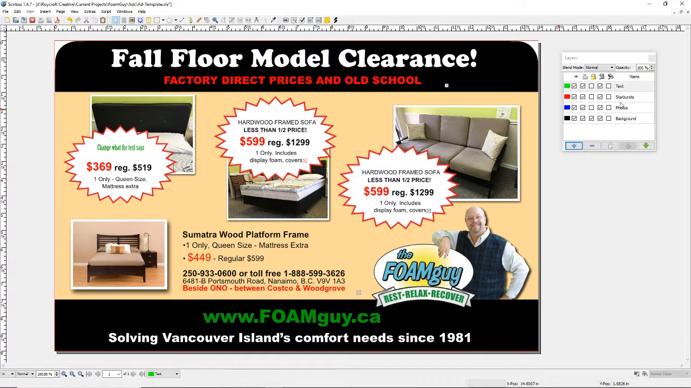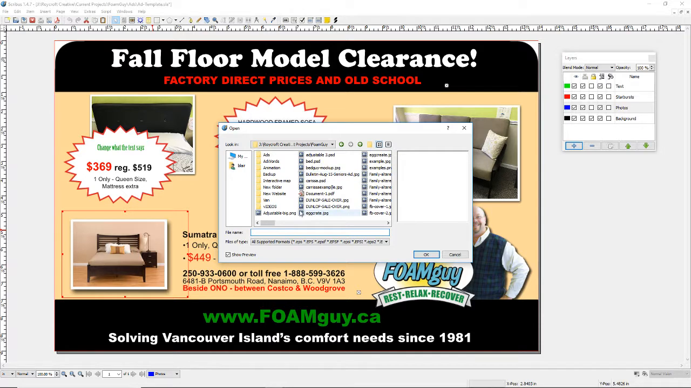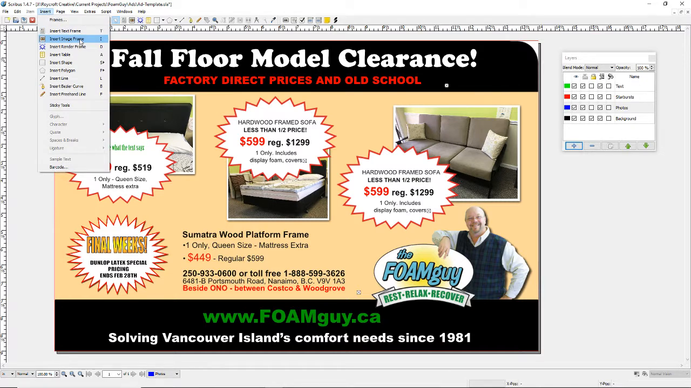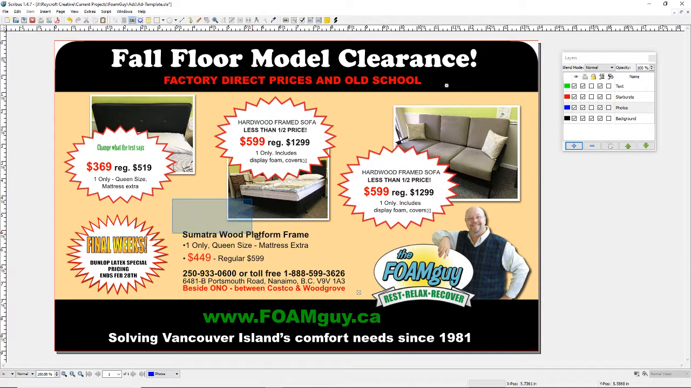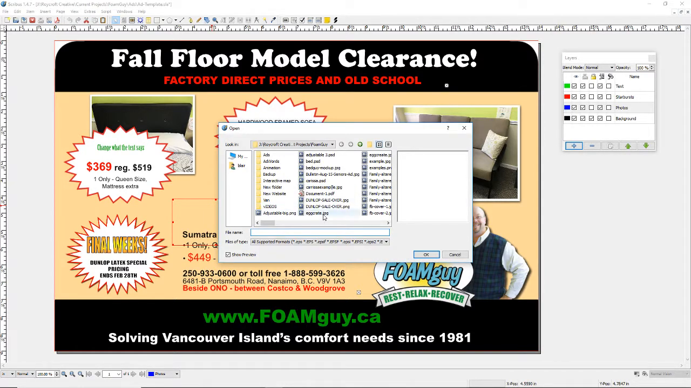If you want to edit a photo that is already there, you can go to the photo layers, click on any photo, right click, and go to Get Image. This will replace the photo with whatever we pick from our files. If you want to add a new photo, you go to Insert, Insert Image Frame, select a place for the photo. We now have a blank image frame. Right click on the image frame and Get Image will let us pick something new.